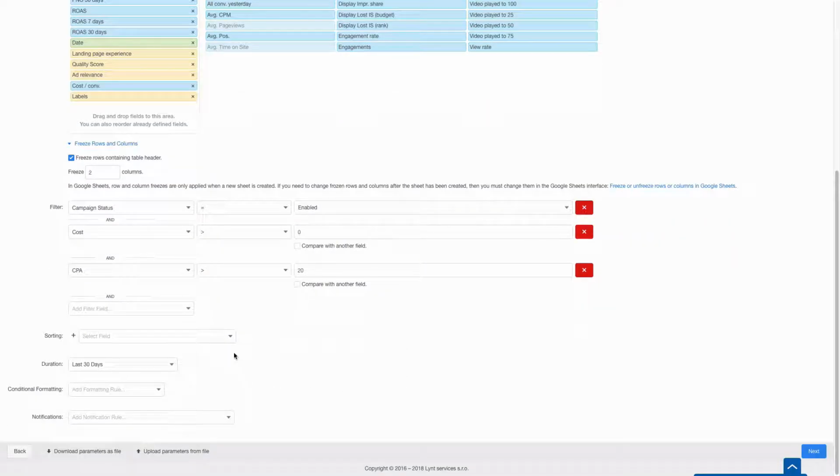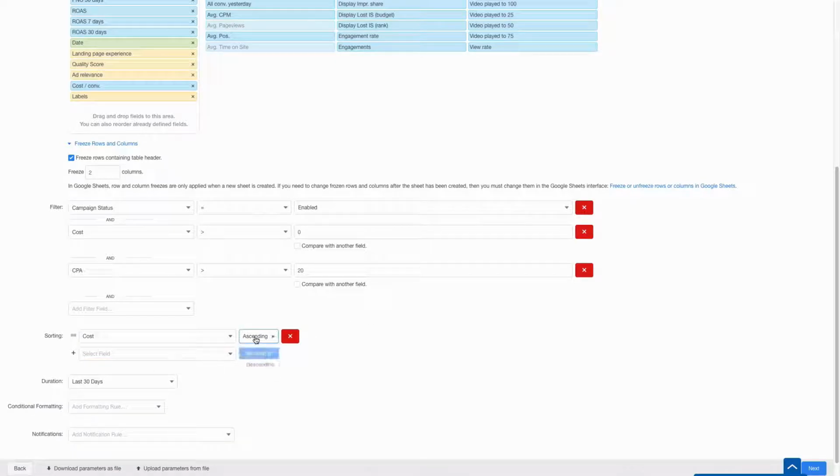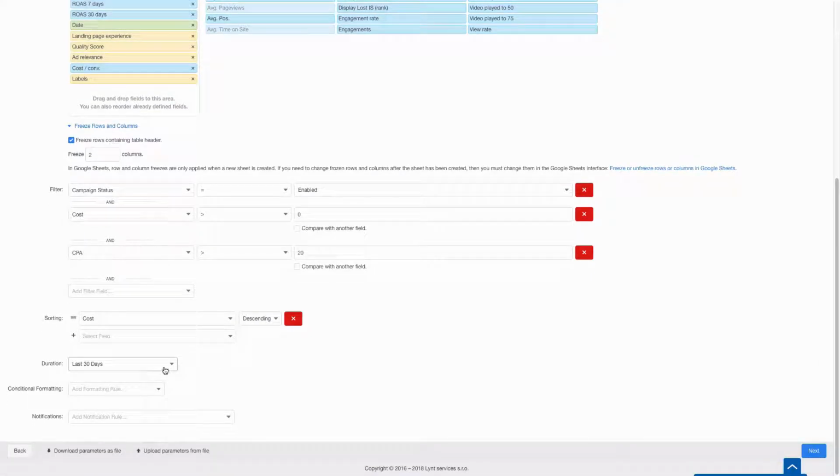Now we can do sorting, and generally I think the default that most people use is cost and descending. So this will put the data in cost from most expensive to least expensive. You can do it however you like here with sorting. Duration, I just want the last 30 days, but you have many other options here. Okay, so we'll choose 30 days here for the duration.